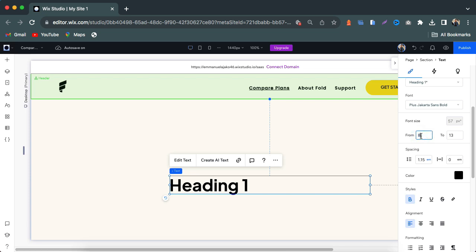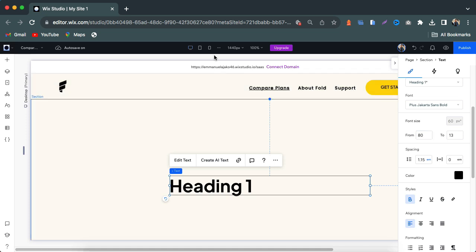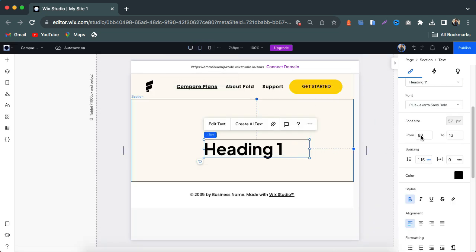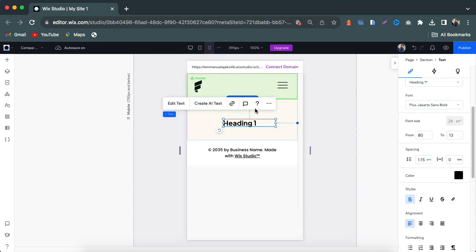If I change it to 80 pixels and go to the tablet breakpoint, you can see that the font still remains at 80 pixels. When we go over to the mobile breakpoint, you see that the font size is 13. So the custom scale is just a way for you to manually set the font sizes for each separate screen.